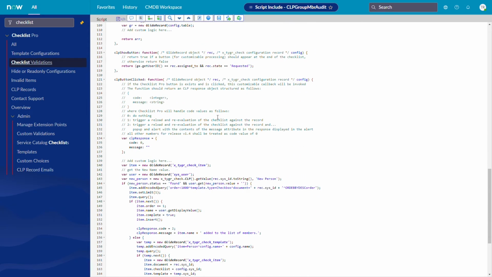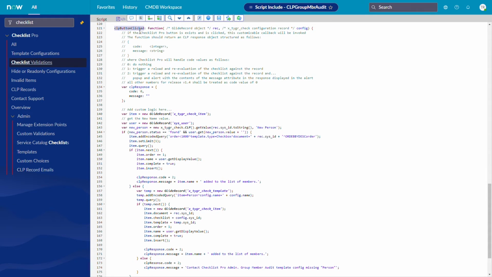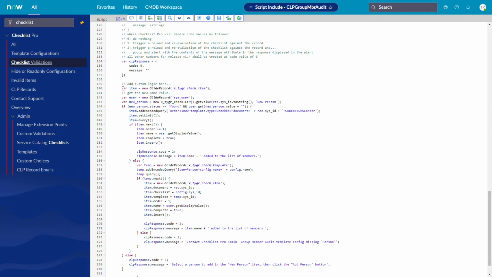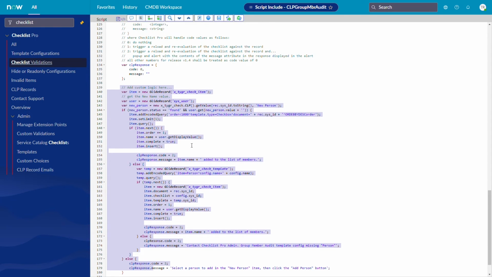Next, the CLP Show button function. This is a simple one-liner that determines if the Add Member button should be shown or not. We only want to show this button to the group manager when the state is still requested. Finally, the CLP button click function. Here's where we'll put our logic to create a new checklist item with the new person that was selected in our reference field, checklist item at the bottom of our list.